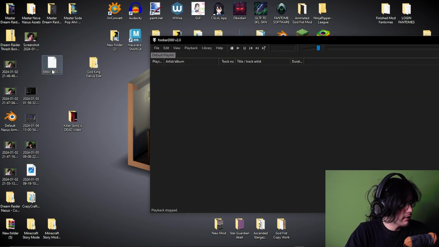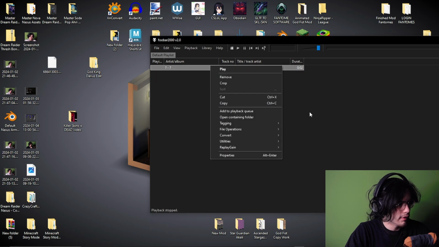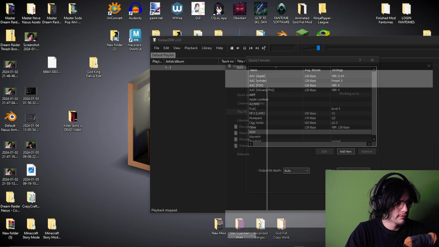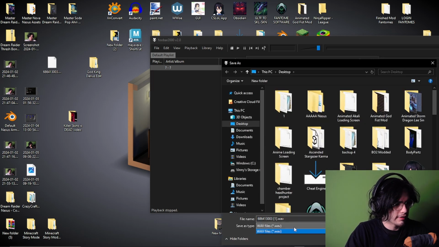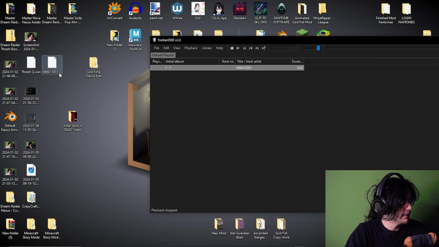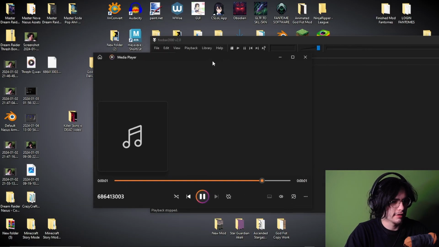We're going to open up Foobar. We're going to drop in our WEM file. We're going to right click, and then we're going to click convert, quick convert. And now we're just going to input the info and output the file. And we're also going to pick the name and the directory down here. So for me, once again, I'll just do like a Thresh. Oh, that is backwards. Thresh Q. There we go. Save that as a WAV. Boom. Easy. And now we have our audio file that can be opened by like most editing softwares.